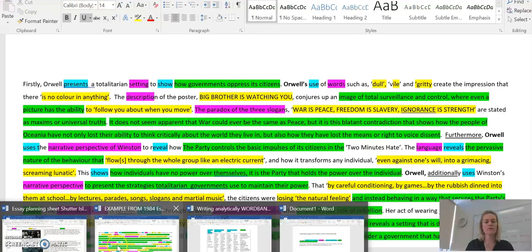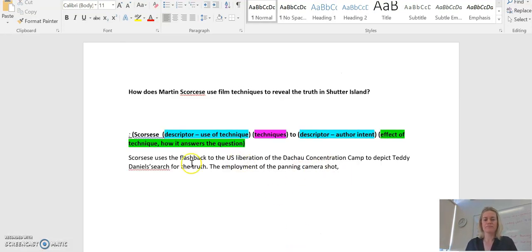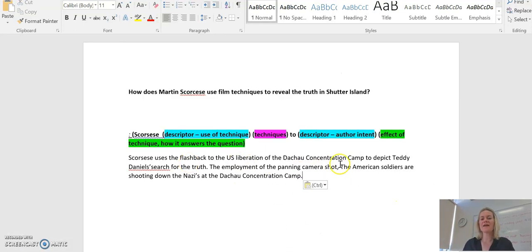Now with film, you don't always have the quote, or you don't always want to use quotes. Quotes absolutely have to be used, but sometimes the evidence of the panning shot wouldn't actually be someone saying something, would it? It would be the description. So we've got here the American soldiers shooting down. So I'm just going to copy and paste that. But we need to make sure it flows.